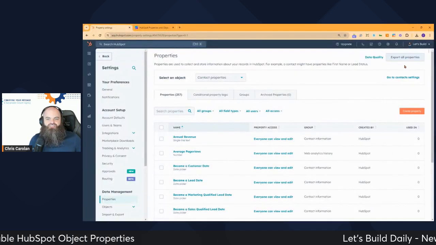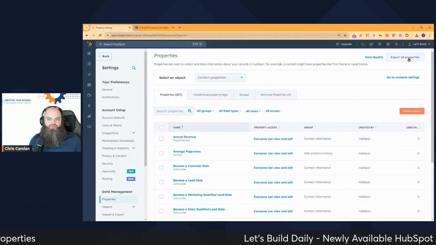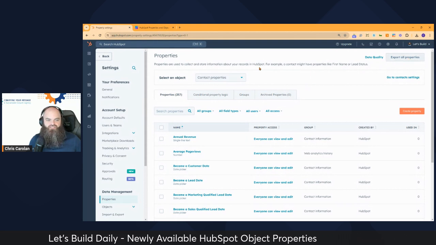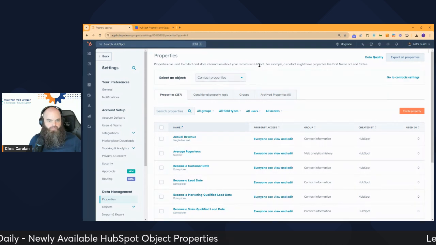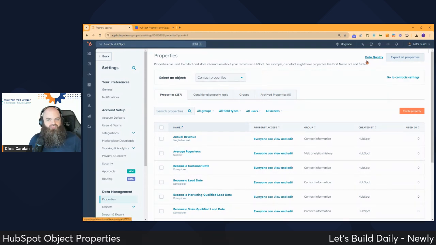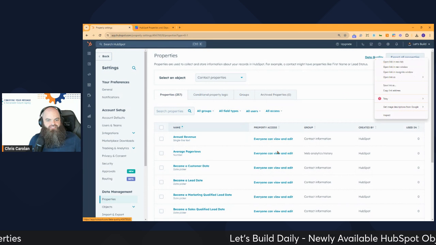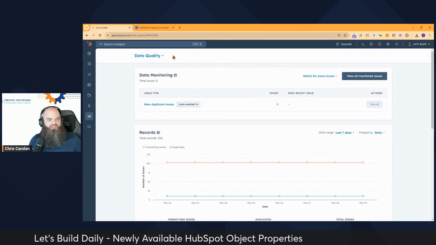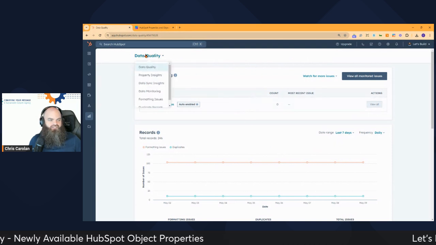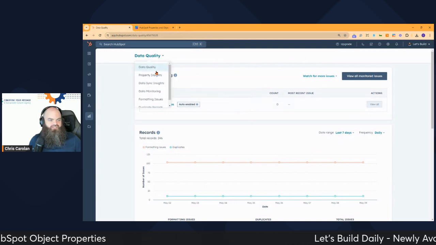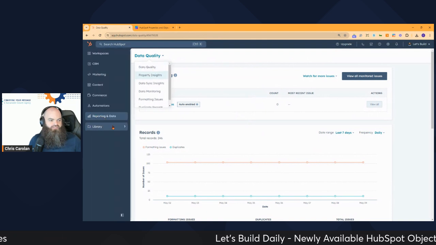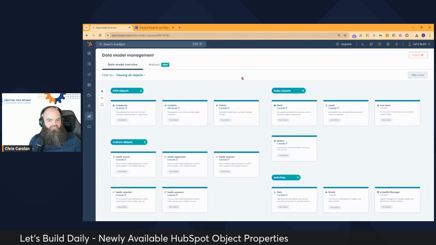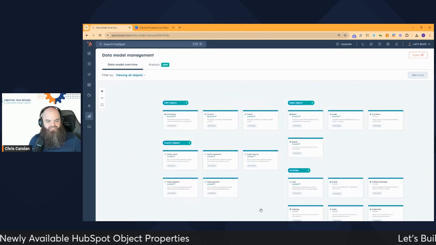So I invite you to do that and just check out all the properties in your portal and see if you notice anything new. What else? Data quality, sometimes what's going on over here can also link to what might be going on over in the data quality area. So the one place I wanted to check was the data model, actually, to see if we got this stuff showing up yet.